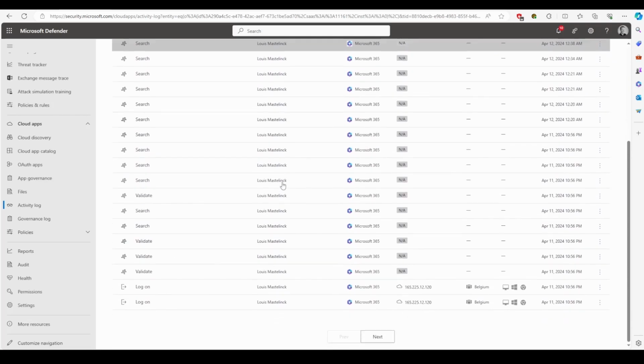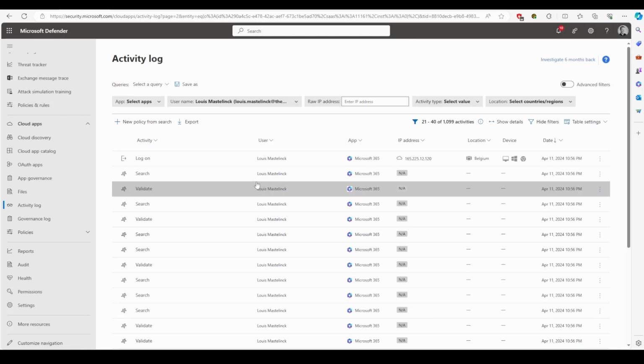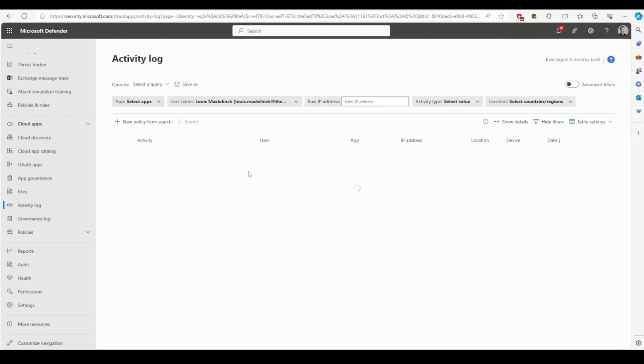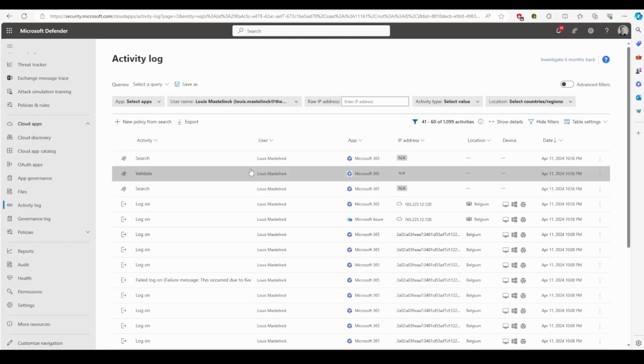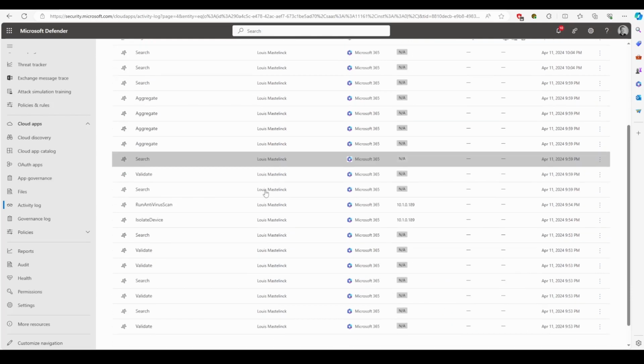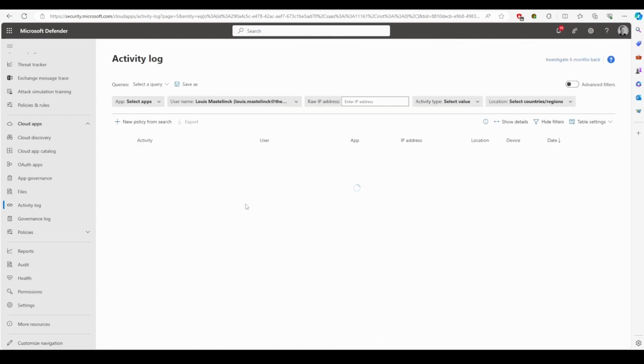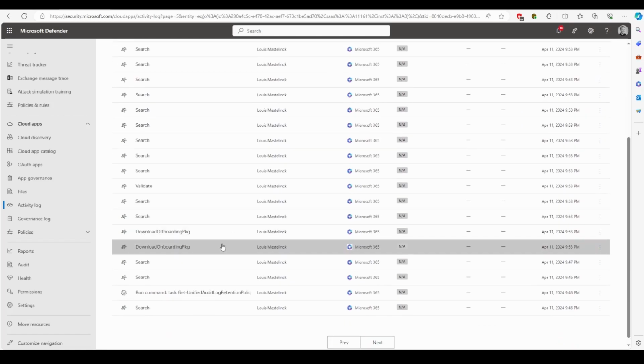We can also see that Microsoft Defender for Cloud Apps, rather, I'm using the old name. Pardon me. Let me look for a great log. For example, downloading the onboarding package gives me the view, and we can go to view raw data.